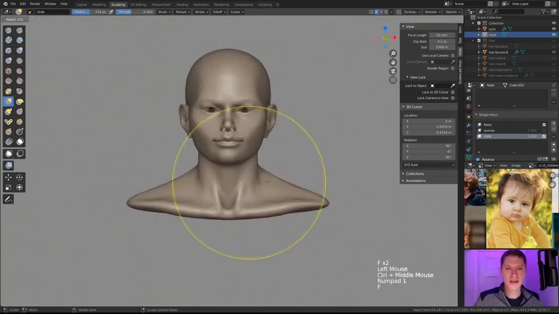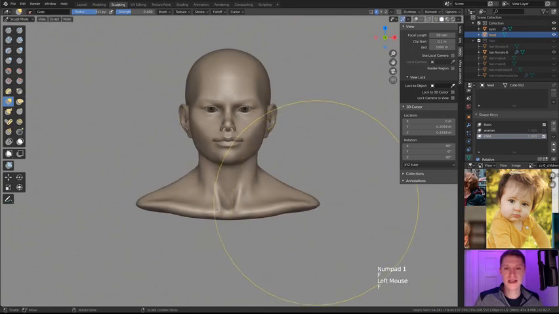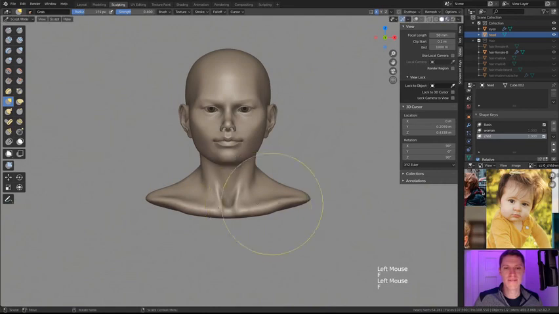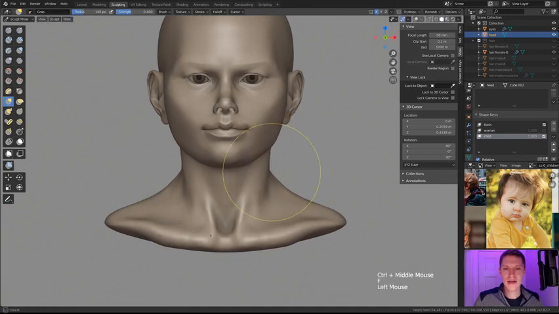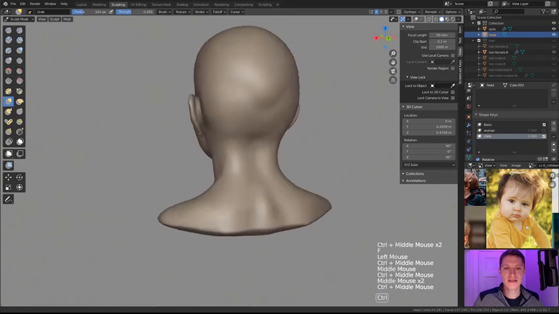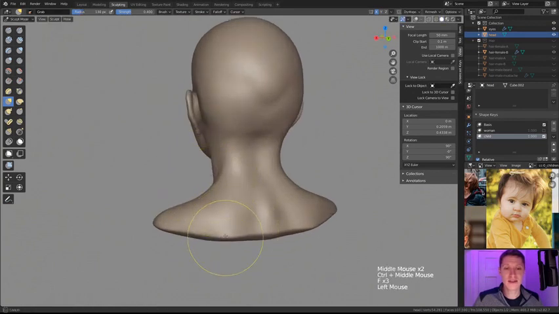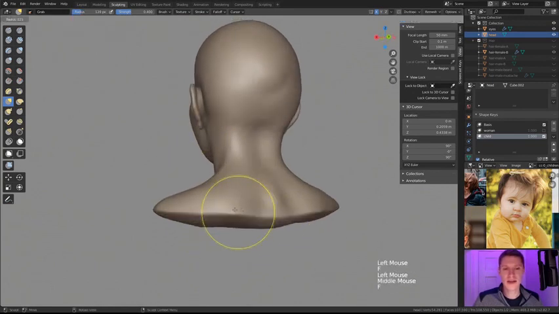And then from the front, we really need to decrease the width of the shoulders. Also decrease the angle of the trapezius. That is not something you really see defined in a toddler, and definitely not in an infant either.